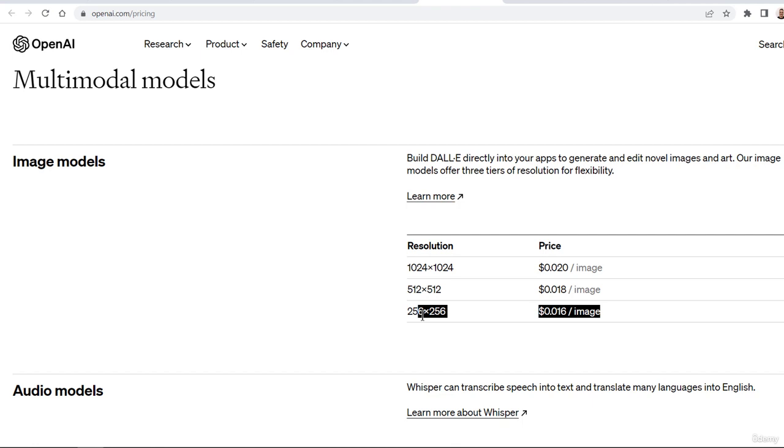Be aware that the prices could change at any moment, so it's possible that when you watch this video, other prices will be available. You should check them on the pricing page prior to using the AI models so that they won't come as a surprise to you.